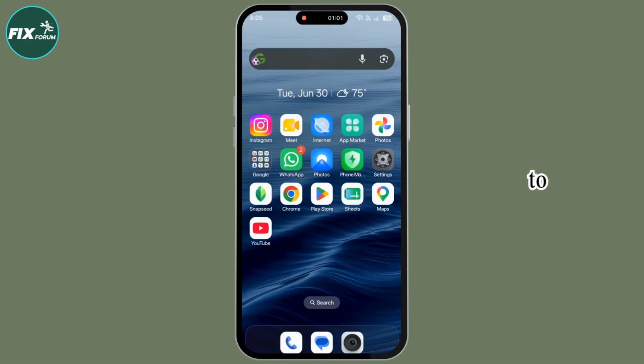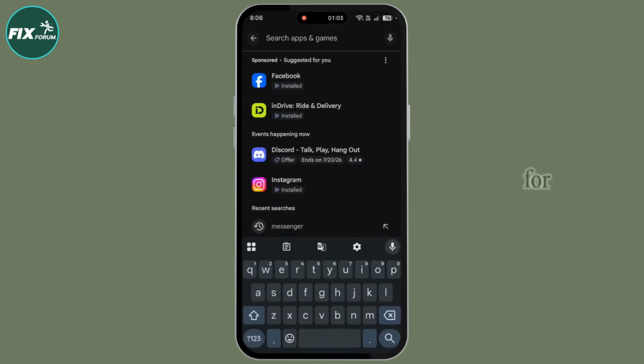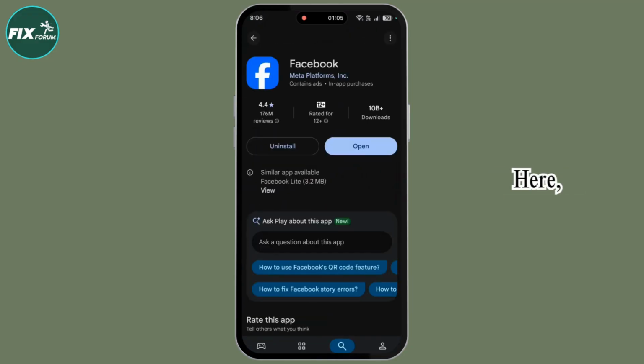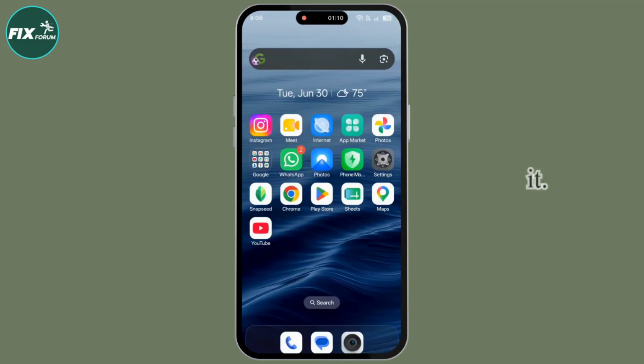Next thing you can do is go to Play Store. In the search bar, search for Facebook. Here, check if there is any update available. If there is, then update your app and relaunch it.